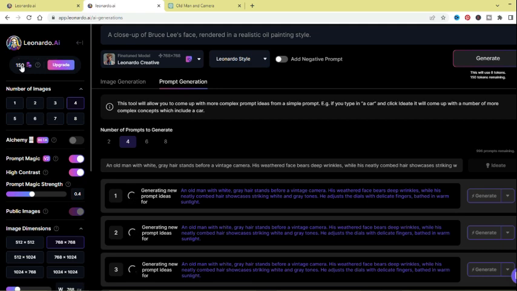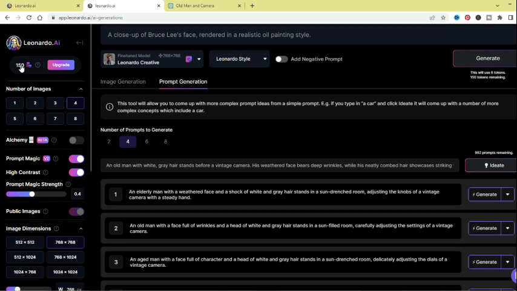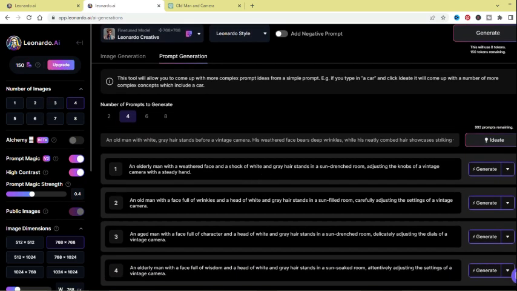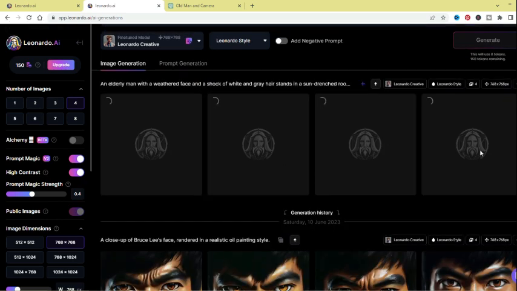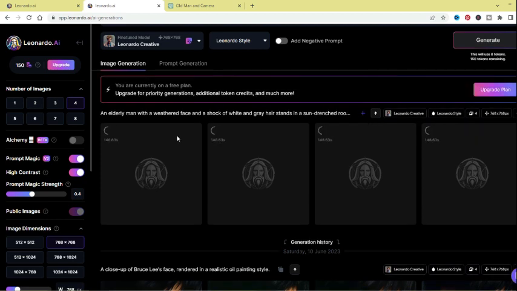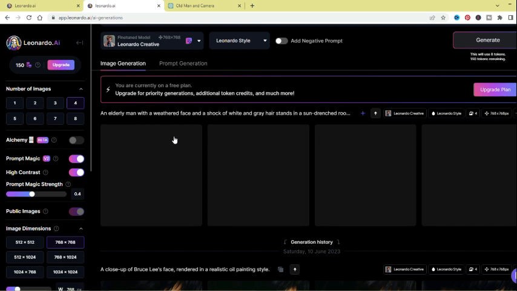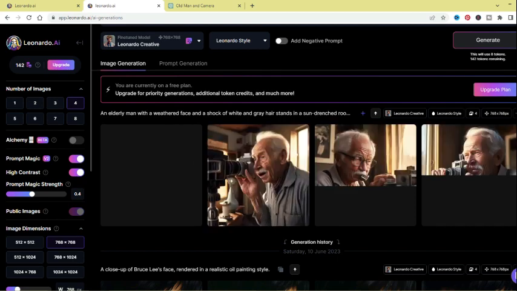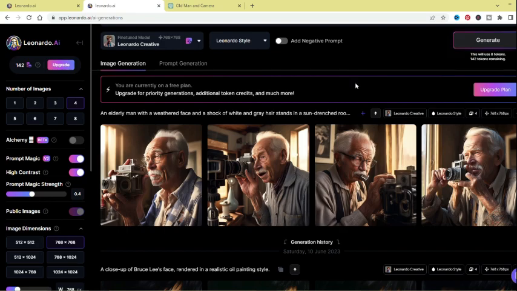Giving it some time, you will see all these. Okay, let me use the first one. Let me click on generate. You will see how powerful this AI tool is. It's going to generate the image right there for you, and boom, this is it. This is what I'm actually looking for.